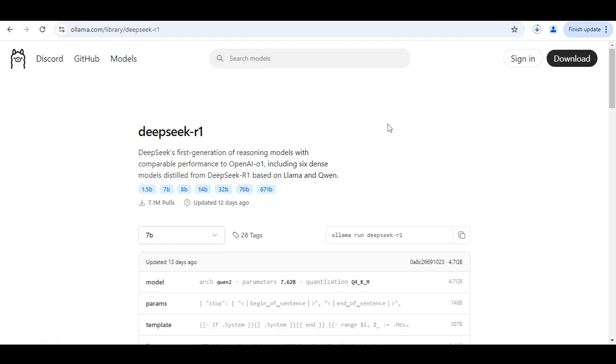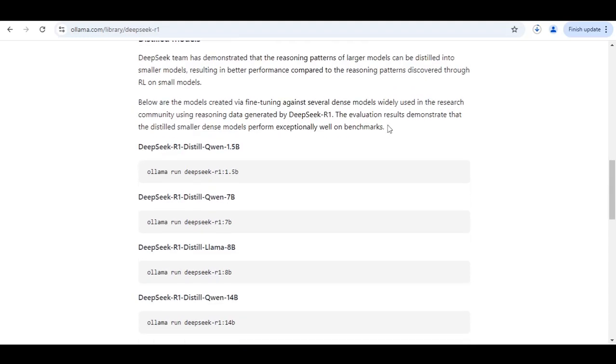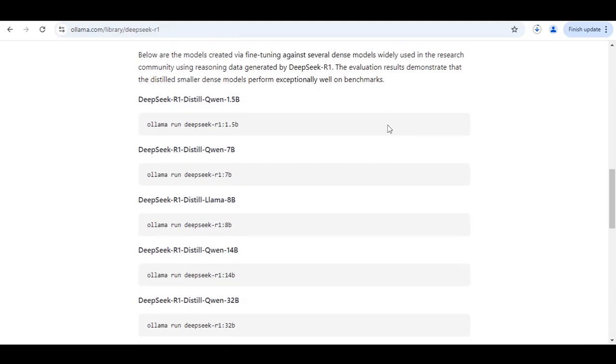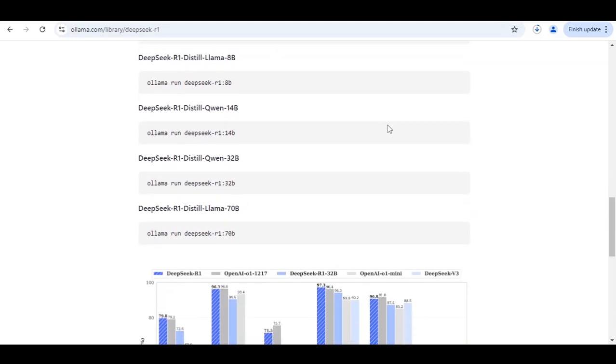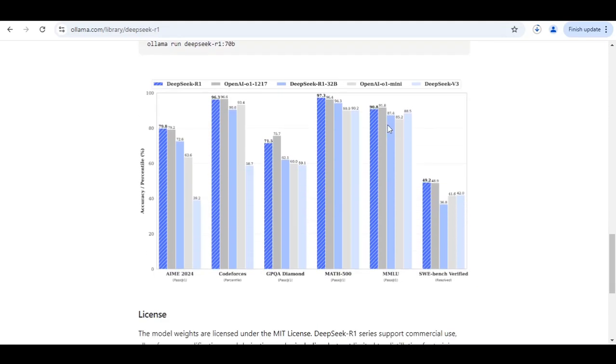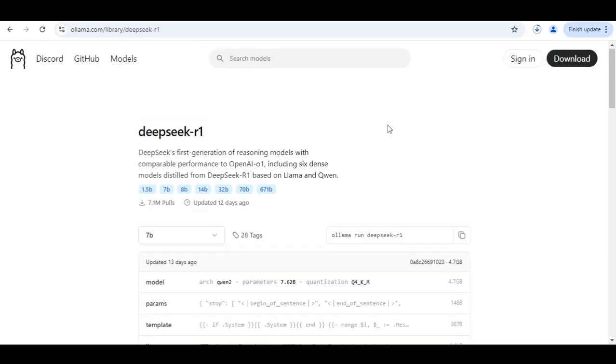Here they have provided 6 distilled models with different parameter sizes. Distilled model means smaller model with comparable performance and capability on reasoning patterns as that of larger models. And then there is a comparison of DeepSeek model with OpenAI O1 models. Let's go back and install Ollama. We will get back to this page when we are ready to download the models.